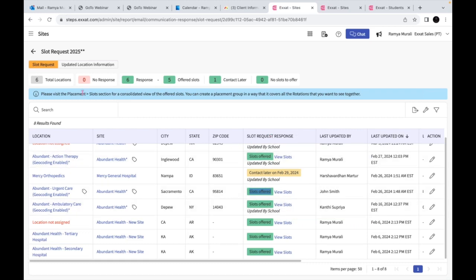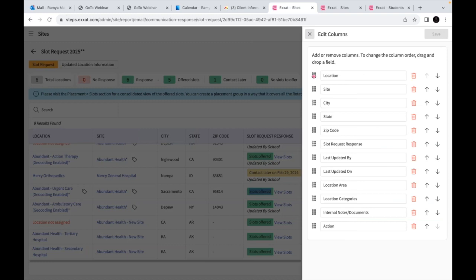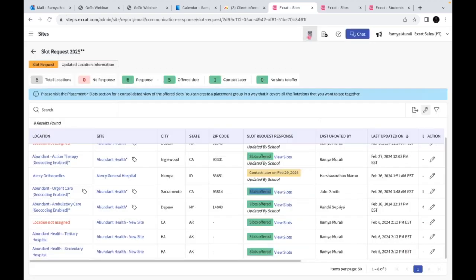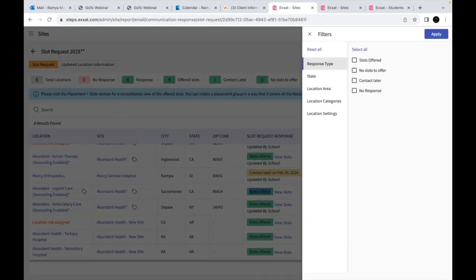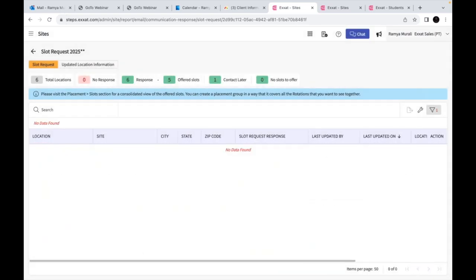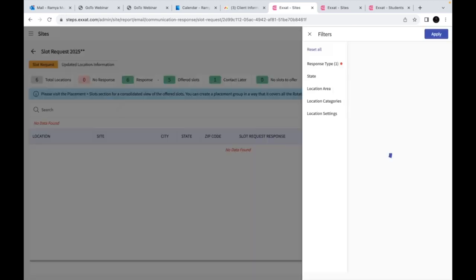Now in this screen, you also have the ability to export it into an Excel, and then you can also change the order of the columns in that export to Excel. And then you can also do a filter here, right? So if you just want to see which are the sites which have not even responded, you can just choose that in the response type and then apply the filter. There are none at this point of time, so that's why there is nothing showing up.